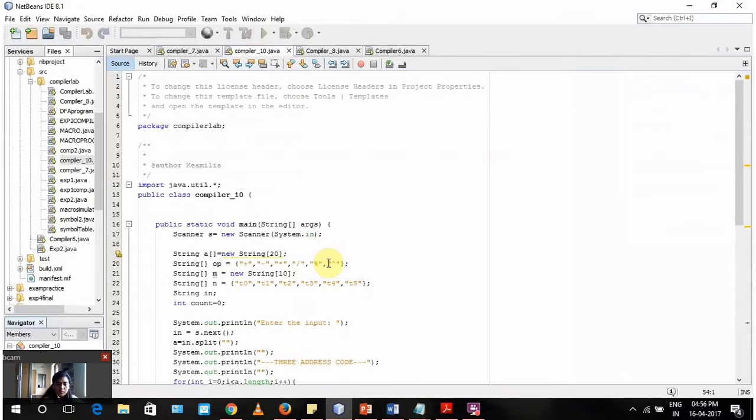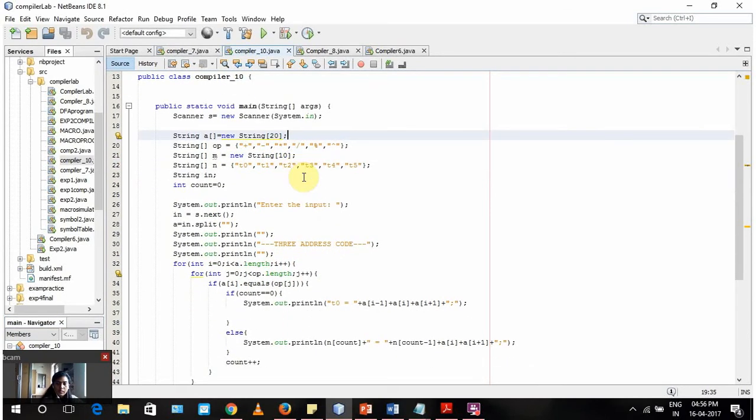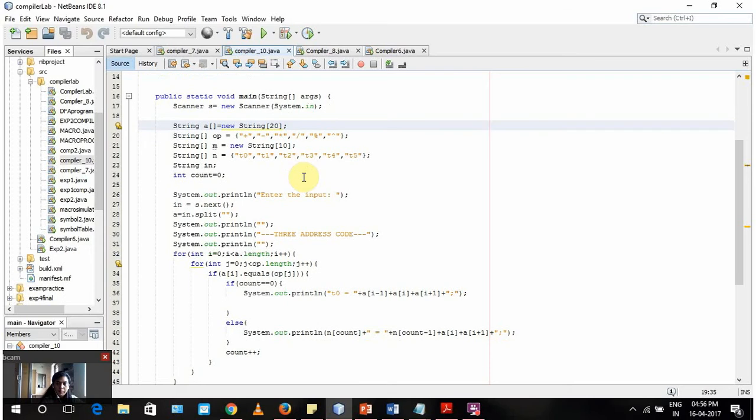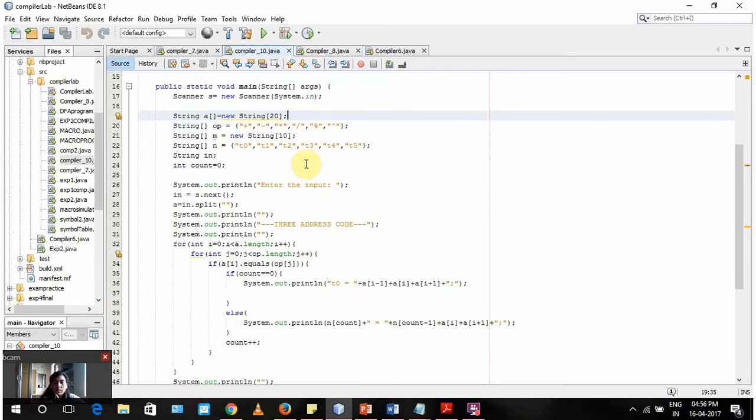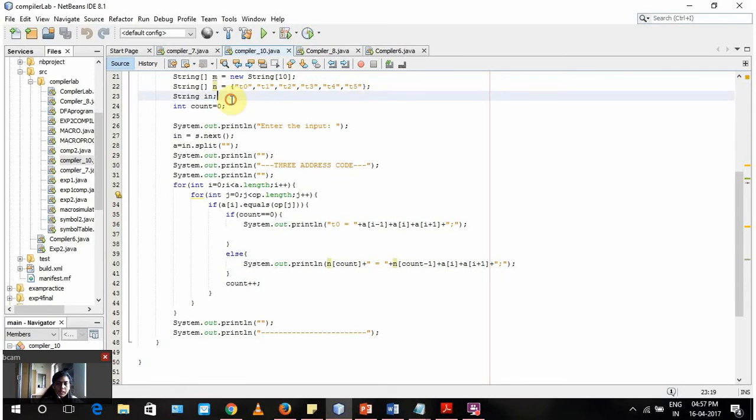So here is the code. First I have a string to take the intermediate values for intermediate code generation. Then to check for the operands, I have plus, minus, multiplication, division, percentage, and the exclusive OR operator. Then I have the temporary variables called T0, T1, T2, T3, T4, and T5 in a string array, and I have initialized the count to 0.